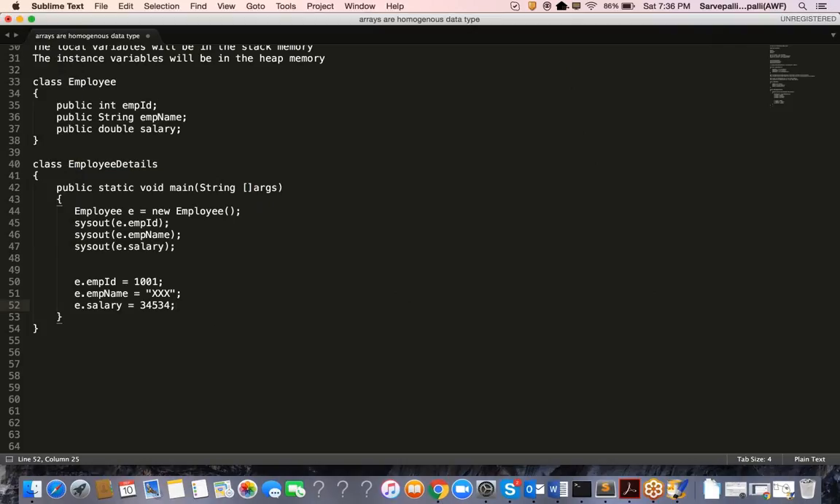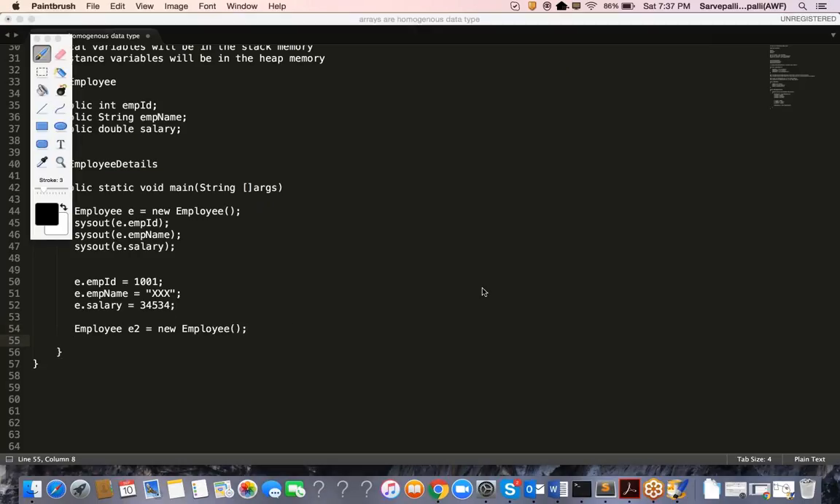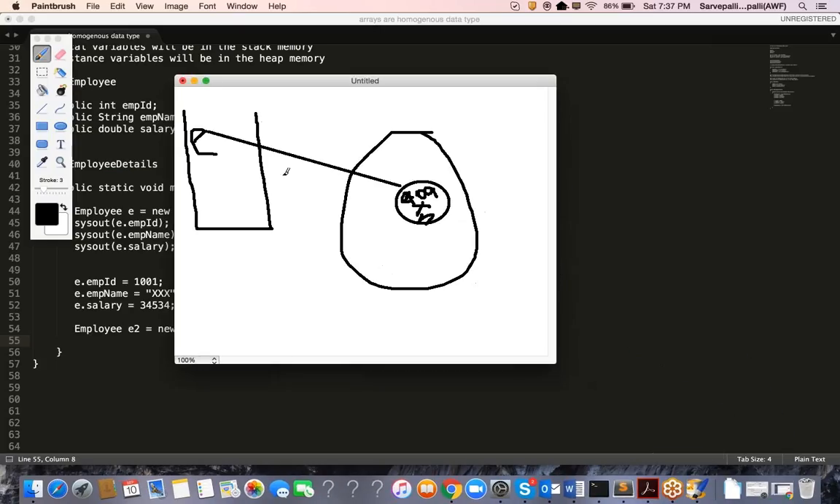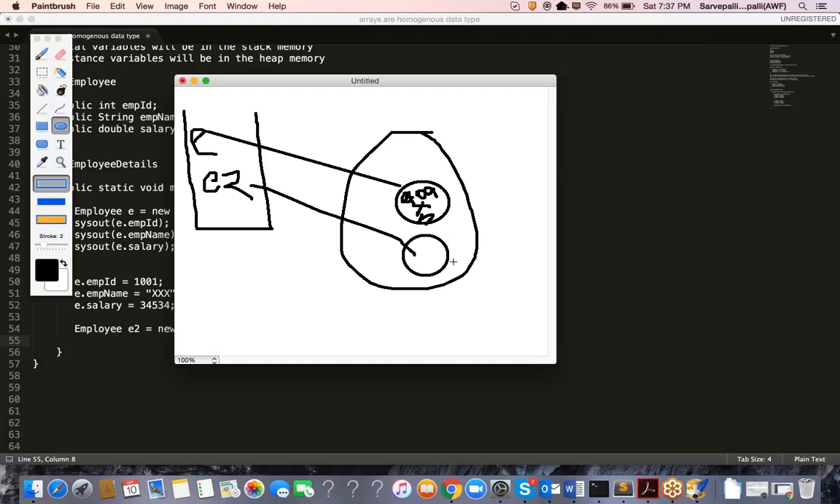Fine. Now if I create one more reference like employee E2 equal to new employee, what will happen now? Again, another memory will be created like this. E2 reference is created and a separate object will be created again like this. In this E2, again employee ID will be 0. These two are mutually exclusive. E is different, E2 is different. So all the object creation is done in heap.